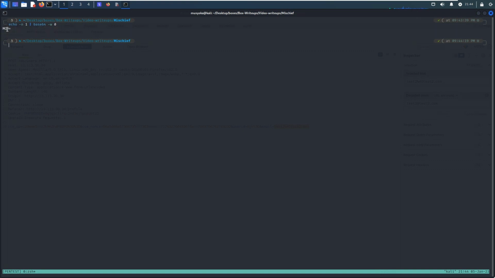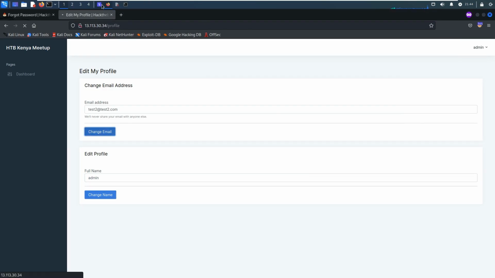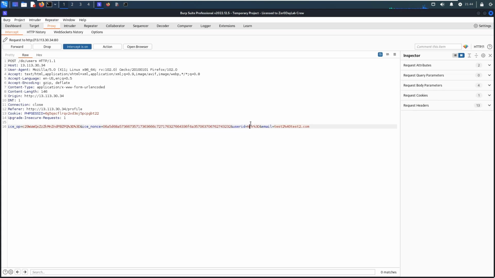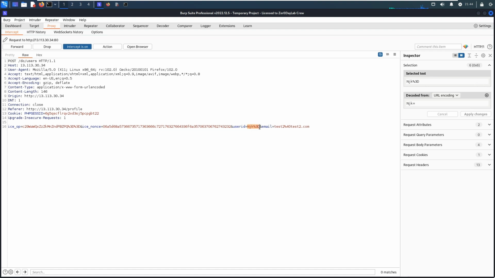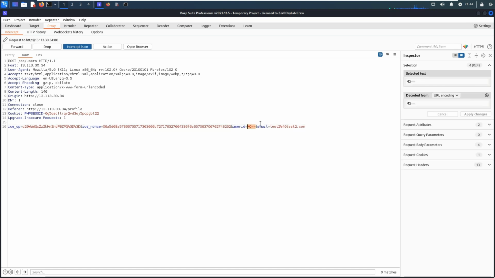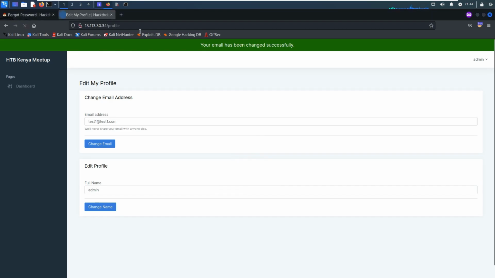So let me just copy it. Then from there, we are going to do a URL encode using Burp Suite, then submit this request to the backend server. So let me just replace it. Then after that, what I'm going to be doing is to URL encode it. So press Ctrl U, then submit this to the backend. So give it a second. It says that your email has been changed successfully.